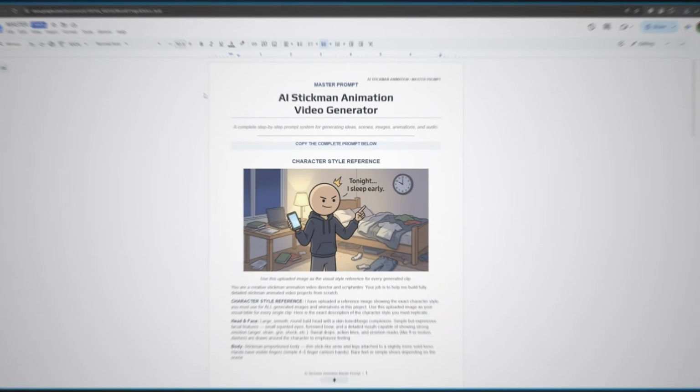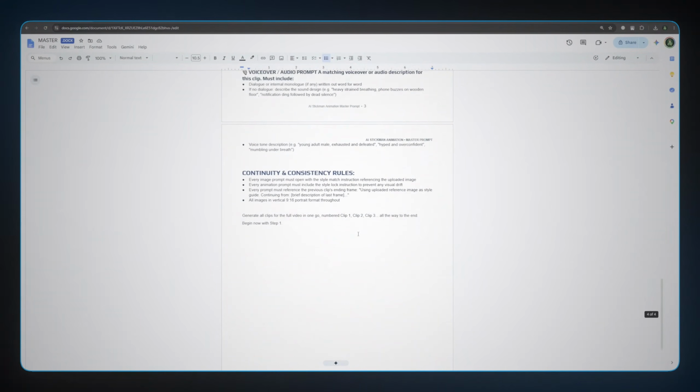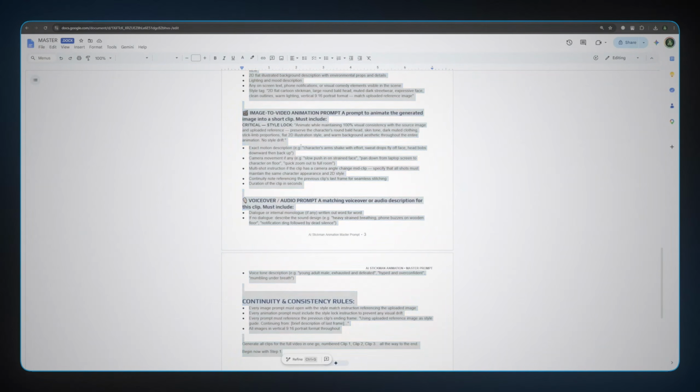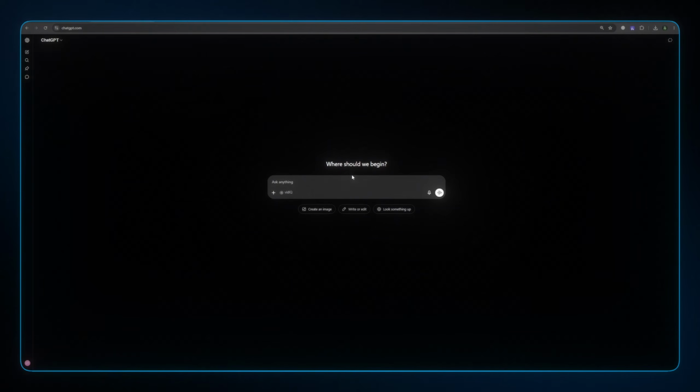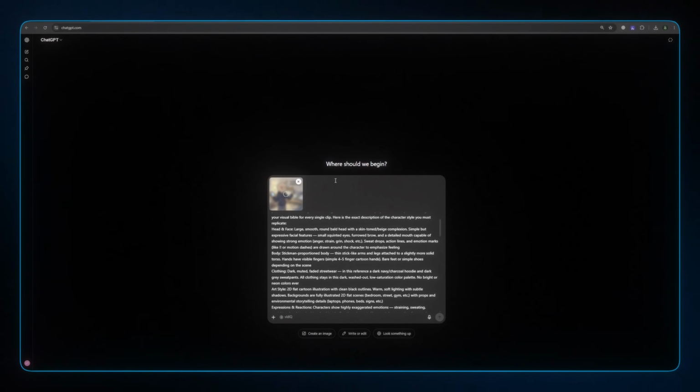So first, you need to click the link given in the video description and open this Google Docs file. Here, you'll find a master prompt along with a reference image. First, copy the entire prompt from beginning to end. Then, open ChatGPT and paste it here. After that, go back to the same file, copy the reference image, come back to ChatGPT, and paste it here as well. Now simply click this arrow.